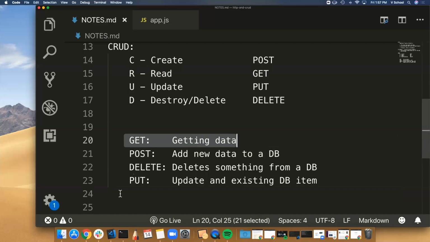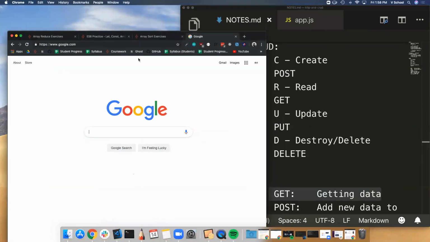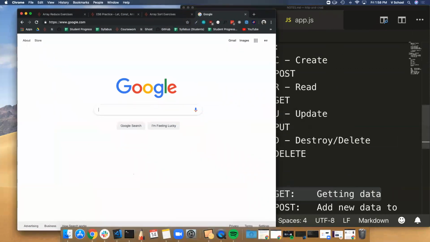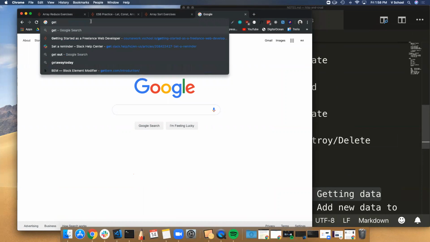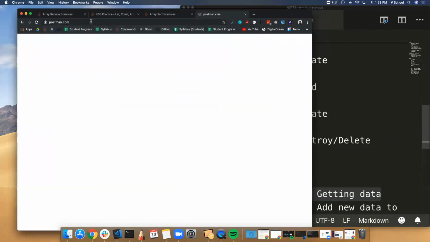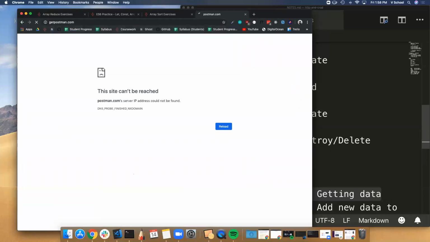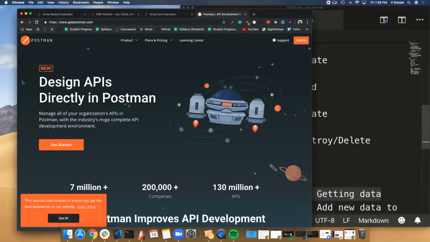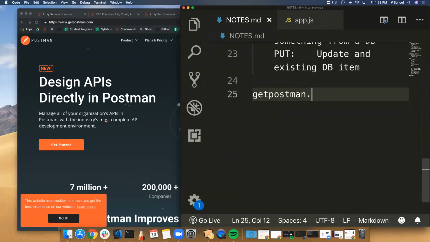To do so, we all get to install a new program. So if you would go with me, open up Chrome, and we're going to go to, let me figure out their exact website before I send it to you, getpostman.com. Yes, getpostman.com. It looks like this.